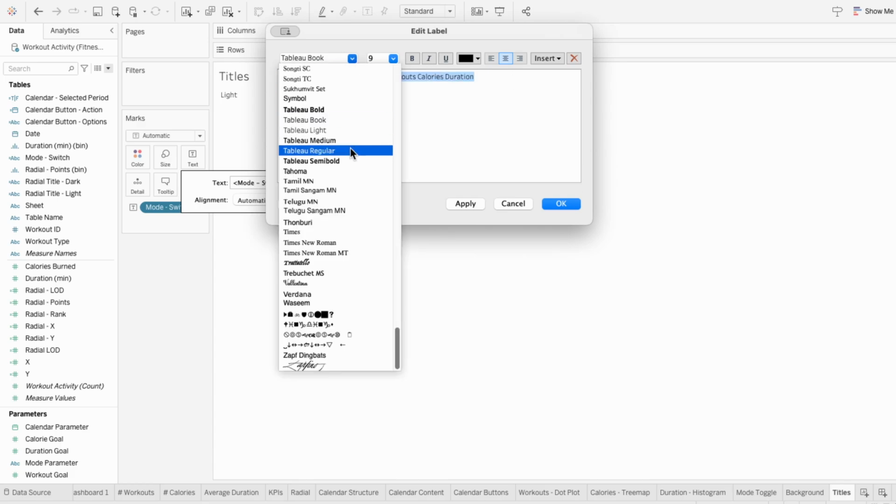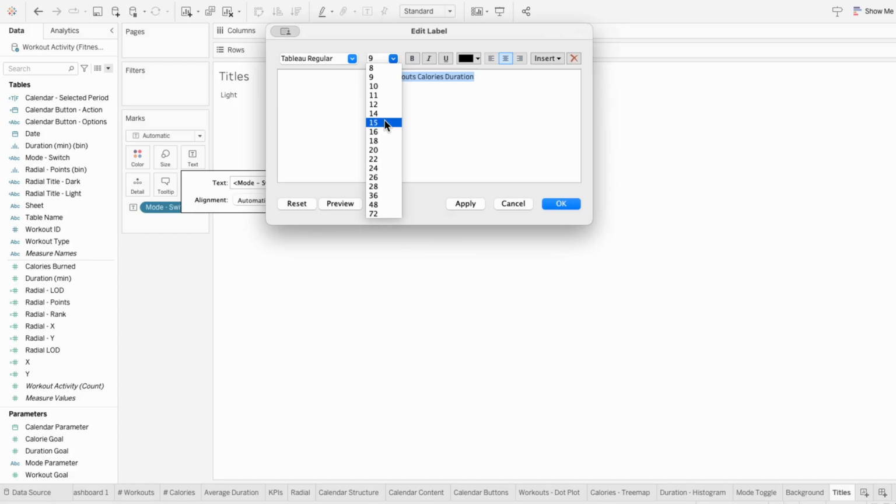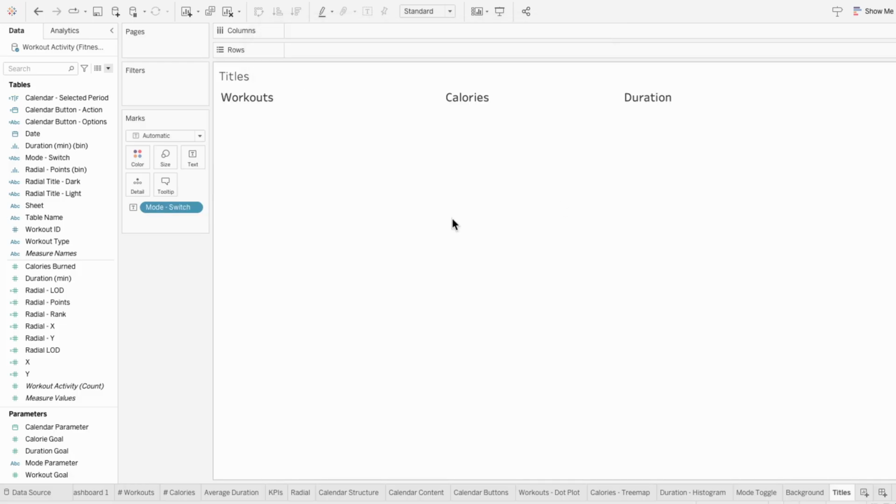I'll change the text to Tableau regular and size 15 to match the rest of our titles. Then I'll just start typing a bunch of spaces between each title. And I never know exactly how many spaces to add, so I just play around with it until it looks right on the dashboard. Then I'll add our mode switch field to the marks and make it determine the color, just like it does for our KPIs.